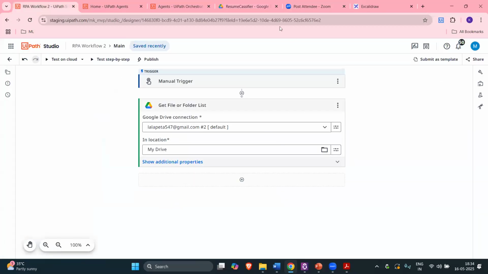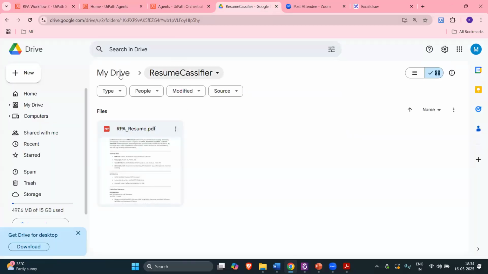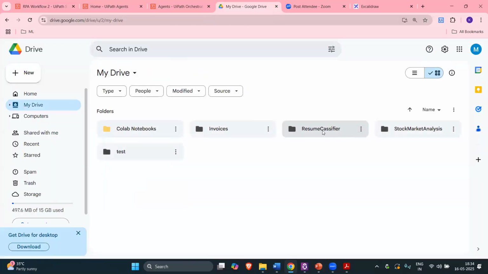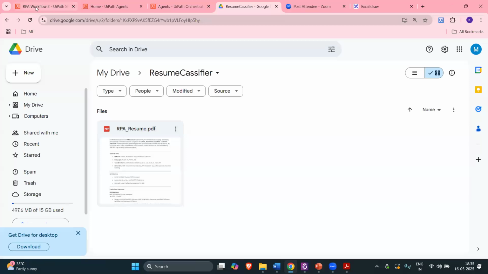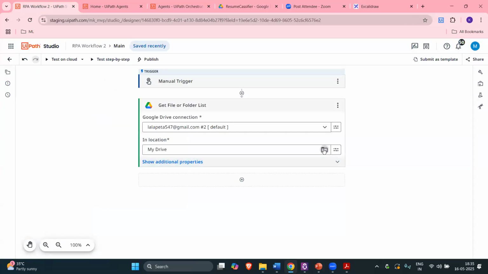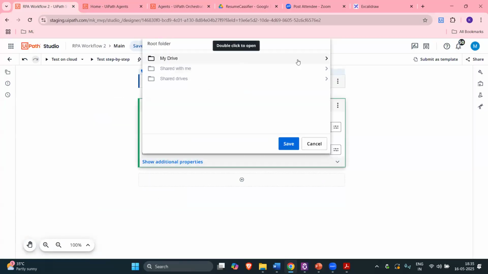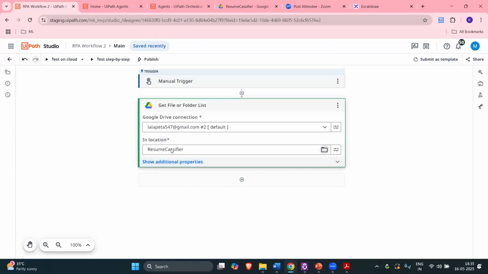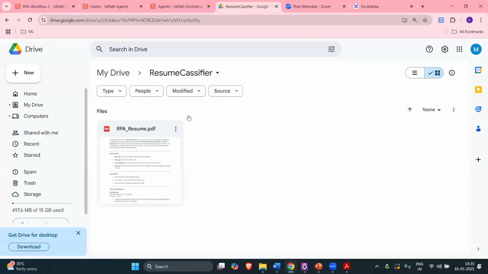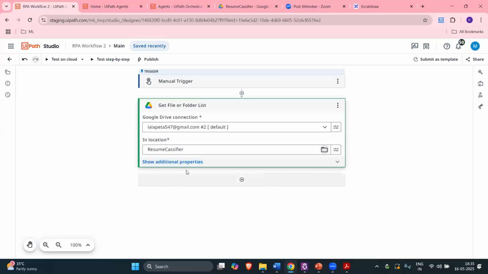So here you need to select the folder. So I've created a resume classifier folder, right? So inside that I have my file. So click on this folder icon, go to my drive, just double click on it, and you will see different folders available. So this will be my folder. Just do a single click and then click on save. So this is the location. So if you have a file here, you need to get that location, right?